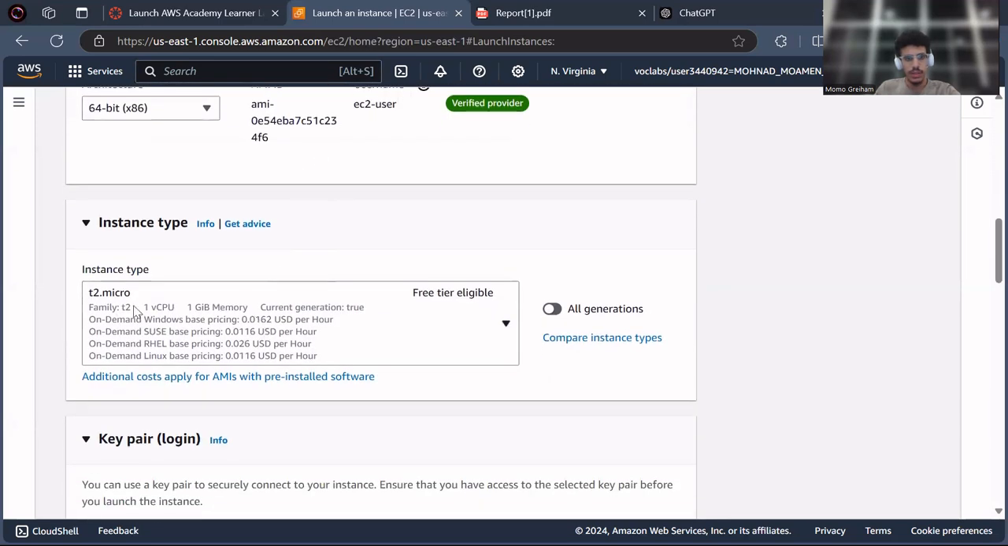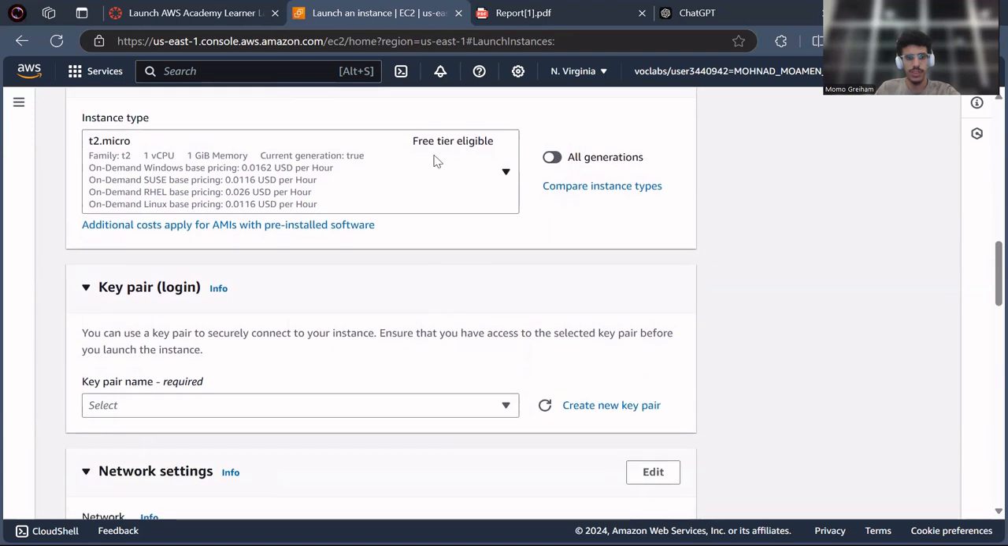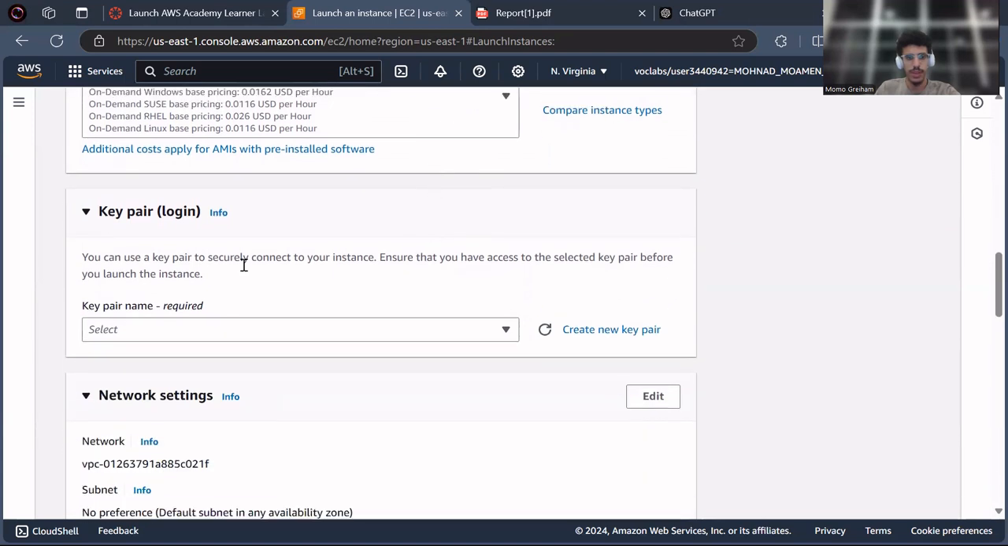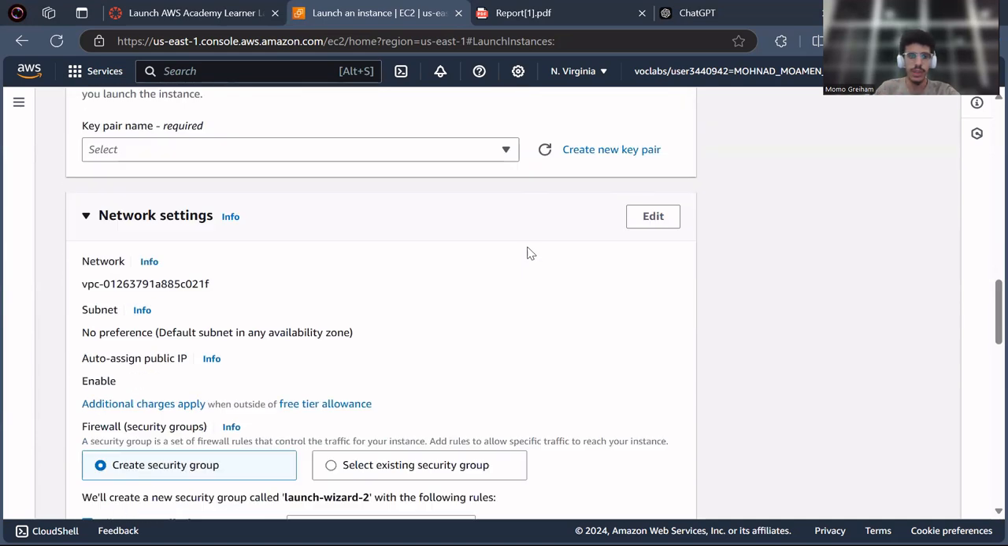And then you select T2 micro, as it is the default, because it's free tier eligible. Here you have a key pair. So this basically is like a secure way to connect to your instance. You can create a pair and then it will download a file for you. And this file, you can use it to connect to the EC2 instance.